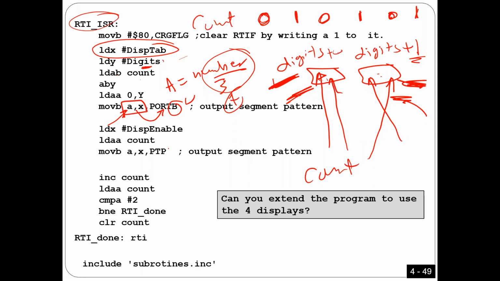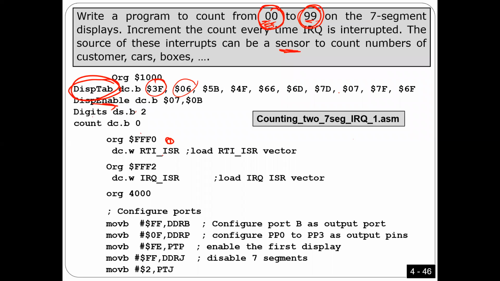Now I have to look at P. I have to take care of P. And P, as I told you, guys, is very easy. One interrupt, I have to do this one, another interrupt, here. Because in every interrupt I have to enable one 7-segment.